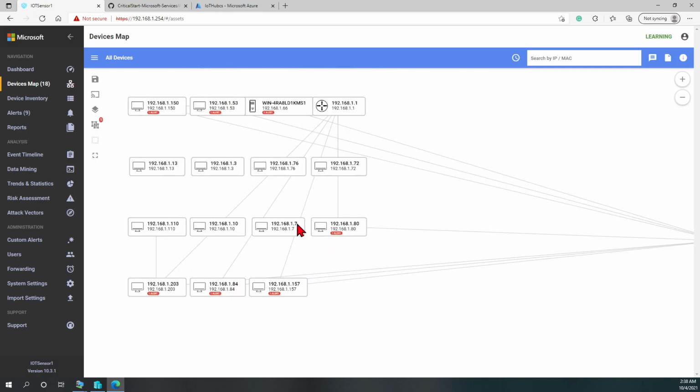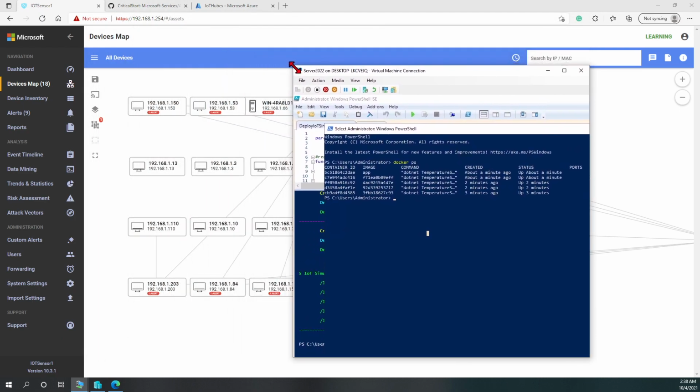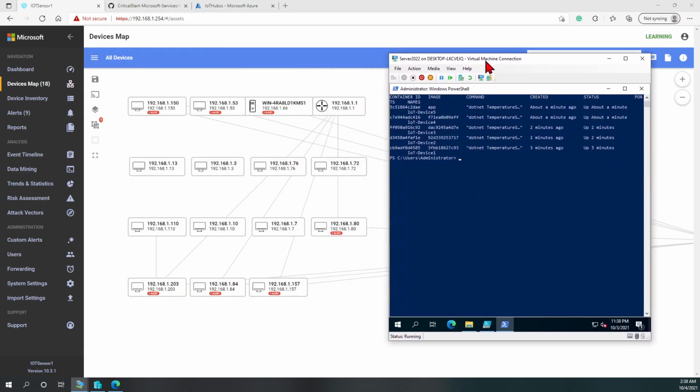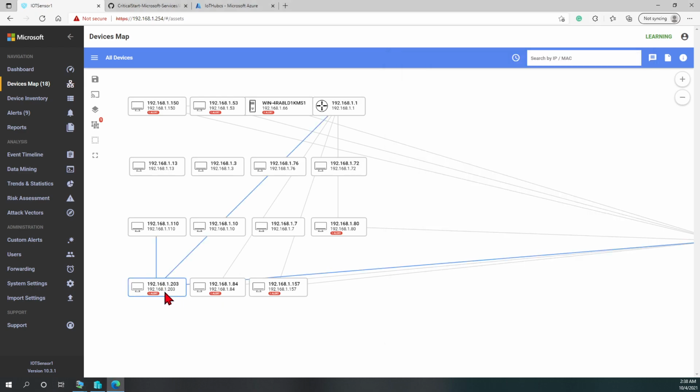And as you can see, these are all of the devices that Defender for IoT has discovered on this particular subnet. If I bring back my Docker host VM and minimize this a little bit so we can see the IP addresses, one of the containers has the IP address ending in 203, and that is the actual device that Defender for IoT has discovered.